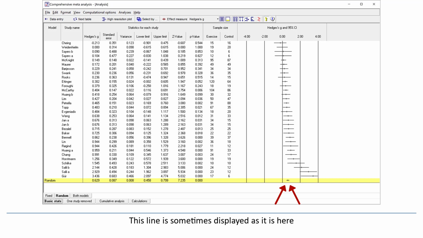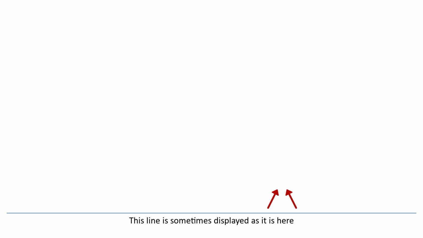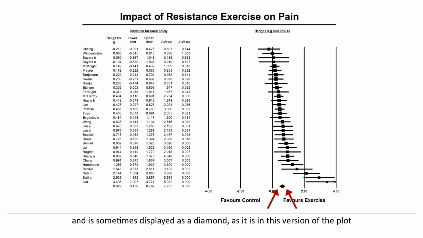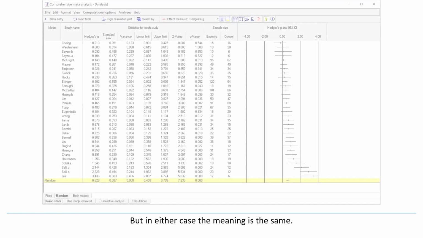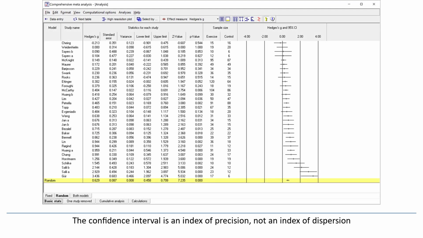This line is sometimes displayed as it is here, and is sometimes displayed as a diamond, as it is in this version of the plot. But in either case, the meaning is the same. The confidence interval is an index of precision, not an index of dispersion. It tells us nothing about how widely the effect size varies across studies.